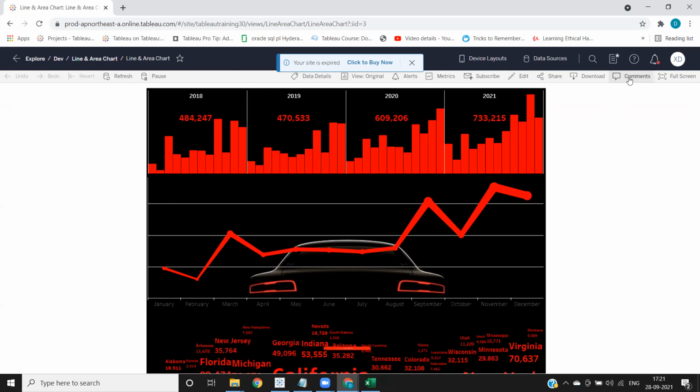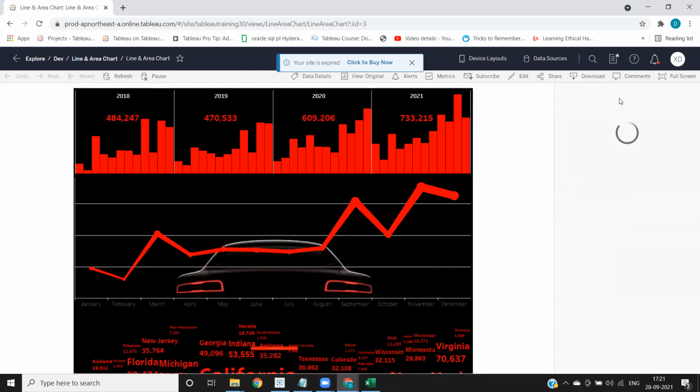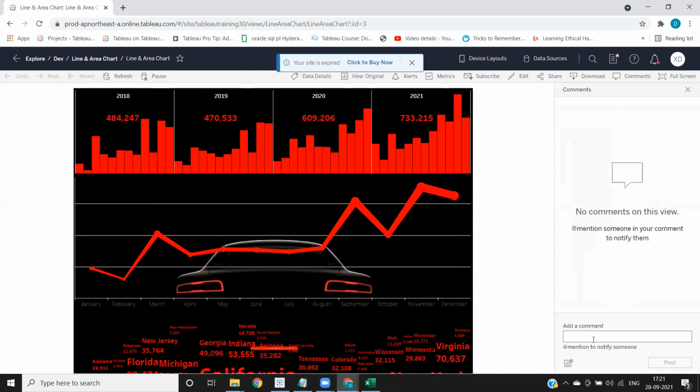Again, it depends on what kind of permissions you have. If commenting is enabled, you will see it. Suppose I want to write some comments, I can write them here, or if I want to mention someone, I can mention them. I'm writing a comment like, report is not refreshed, still showing old data. It's just a random comment I have mentioned.